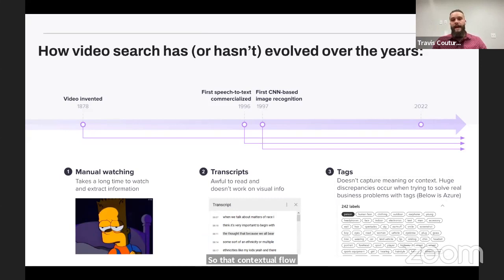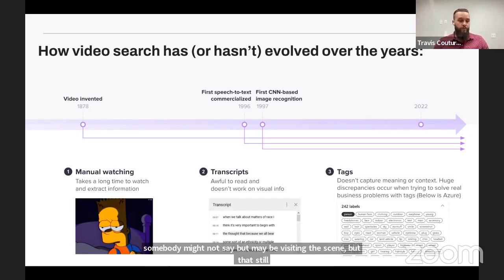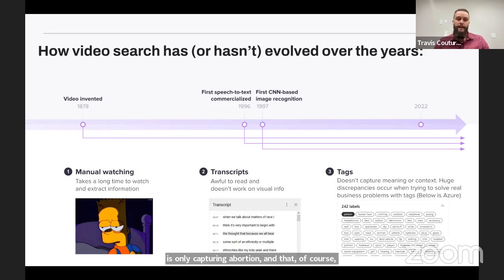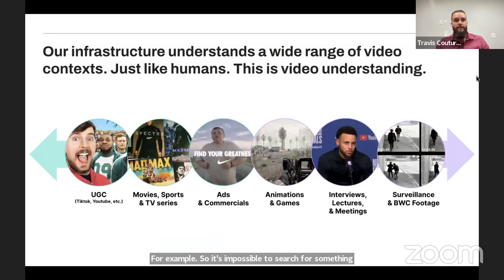Over time, we added on top of that tags, which can help capture additional layers or additional context that isn't directly available in the transcripts, that somebody might not say, but maybe is visually in the scene. But that still is only capturing a portion, and that of course requires additional effort and work as well. And it limits the way that you can still search the video content. It's impossible to search for something that you don't have in your tag set list, which is where video understanding comes in.